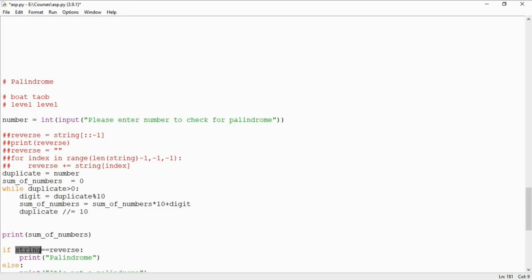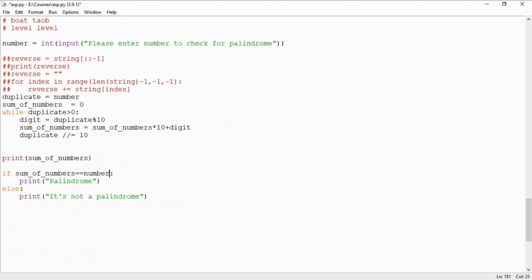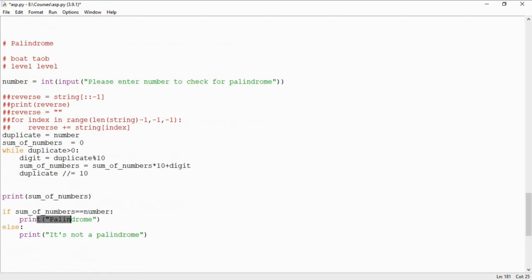Now we will check whether sum of numbers, which contains the reverse of the number, is equal to the original number itself. If it is equal to the original number, we will print palindrome, or you can modify this and print the number is a palindrome, else we can print it's not a palindrome. So let's just run this and check.